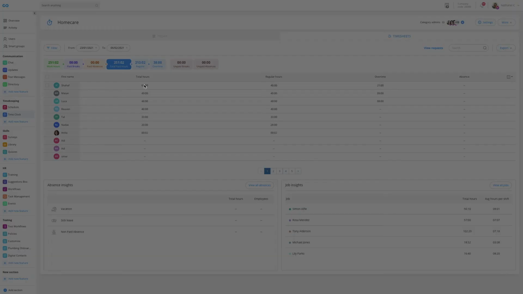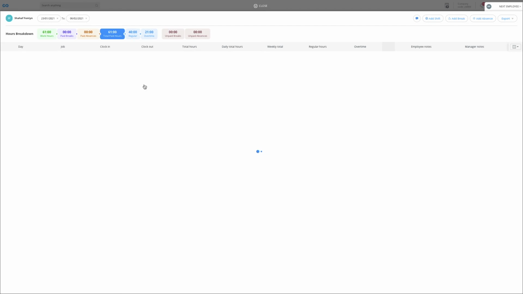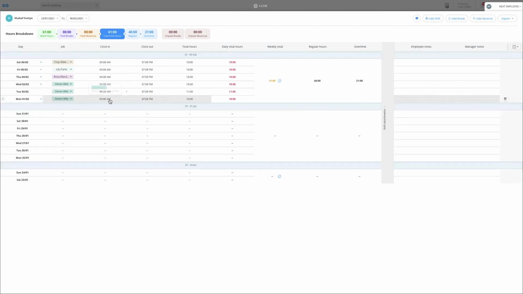If I click on an employee, I can get a more detailed view of their time card. Here, I can easily edit an hour, delete a shift, add an absence, communicate with my employees, and I even have visual indications to help me spot any anomalies.